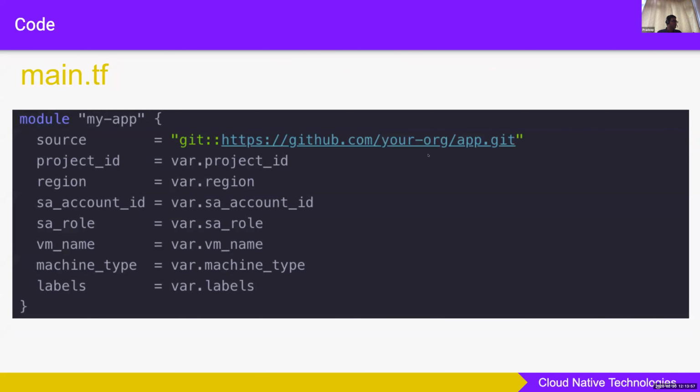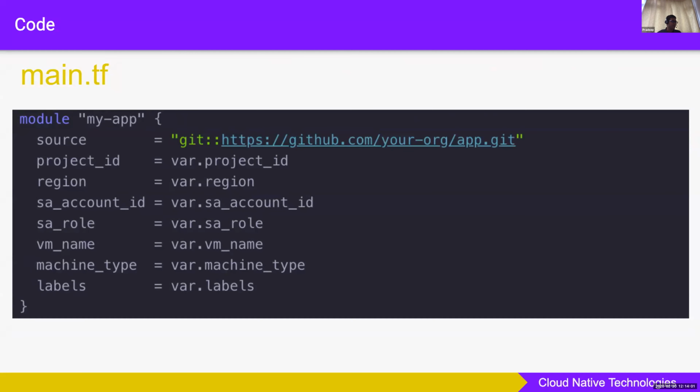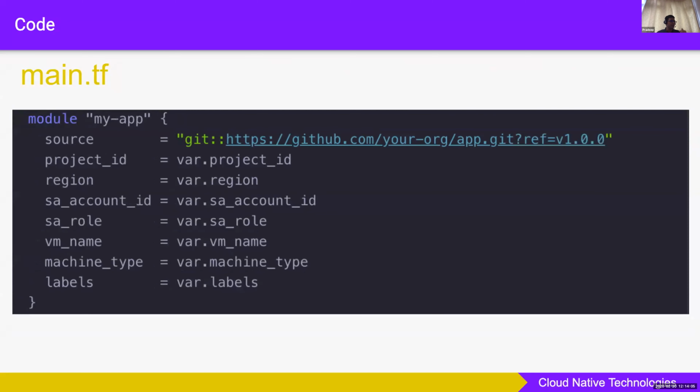Now, the good thing with the module is I can use the local path. I can use GitHub, like if the module lives on Git, I can just use the Git path. I can even refer to a particular version if I just want to get a particular version of the module.